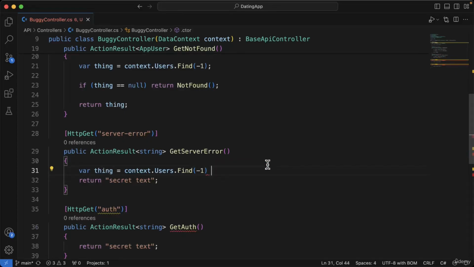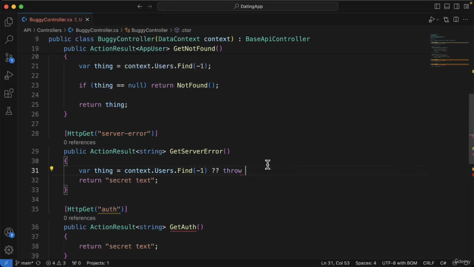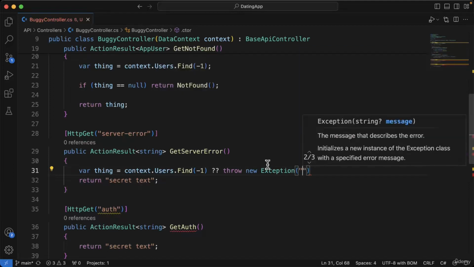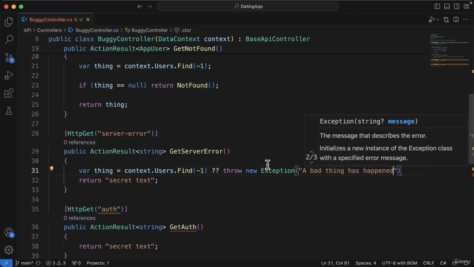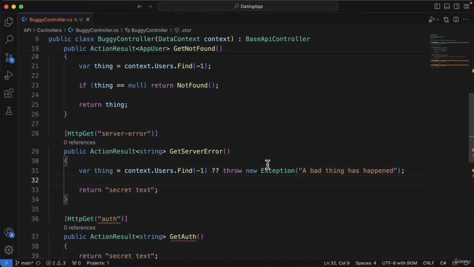So we'll take a slightly different approach to what I used to do. We'll check to see if it's null, and if it is, then we'll just generate our own exception. So I'll generate a new exception, and I'll just say a bad thing has happened. And the goal of this really is, and I'll come back to this soon, that we want to have a system where we handle errors at a high level.